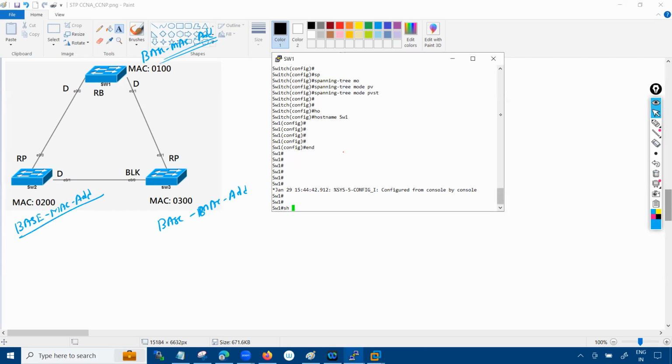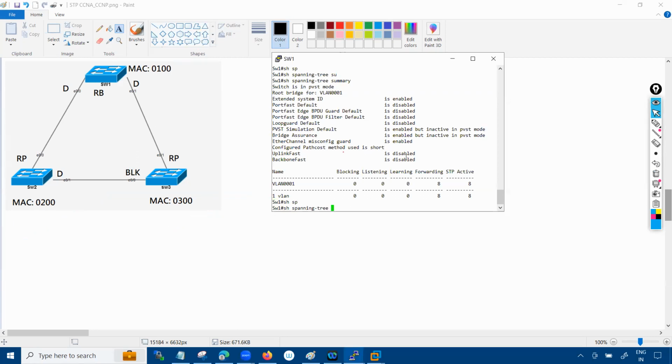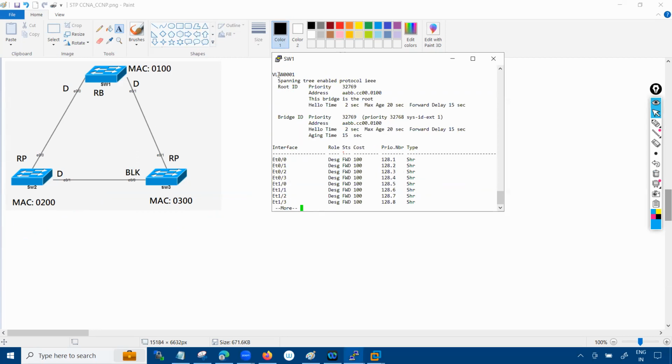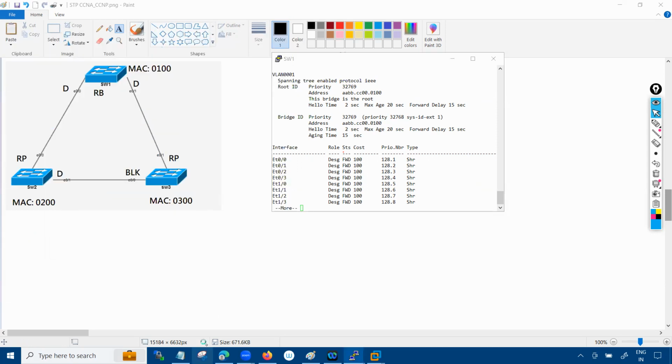So if you see show spanning-tree summary now, what you can see is the protocol that we enabled with PVST mode, for VLAN number 1. PVST means what? It's a per-VLAN spanning tree protocol. So for VLAN number 1, you can see that spanning tree protocol is enabled, with the default priority. What it's saying here, guys, please pay attention, because if you understand this part, then all of spanning tree will be clear.